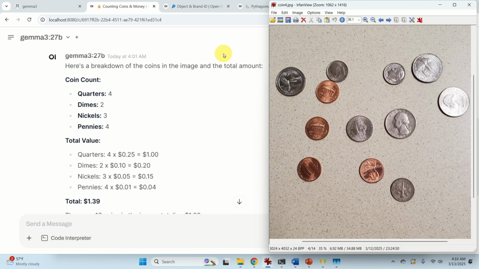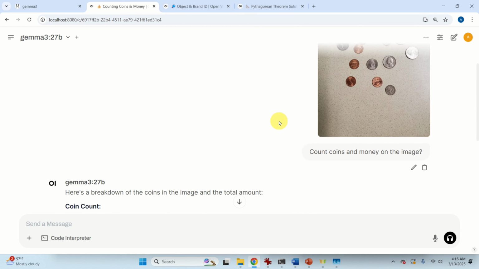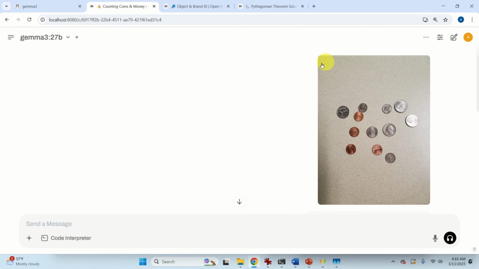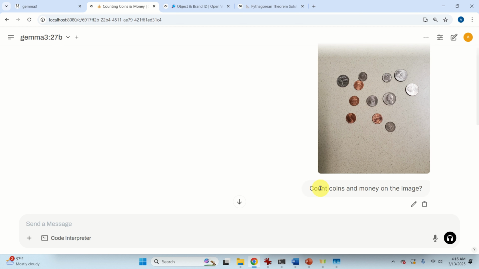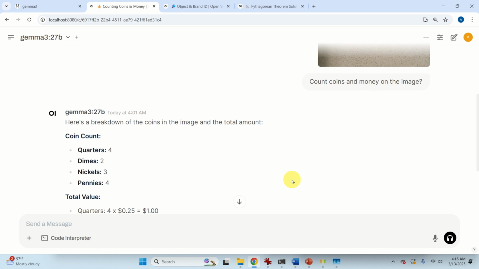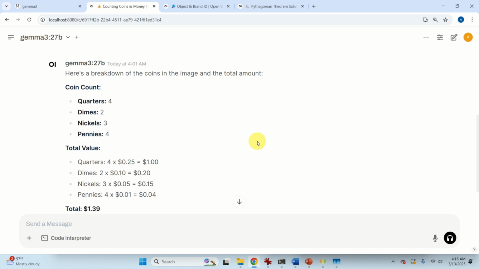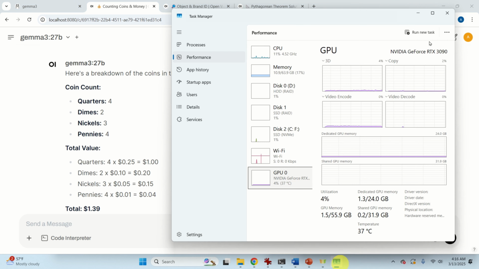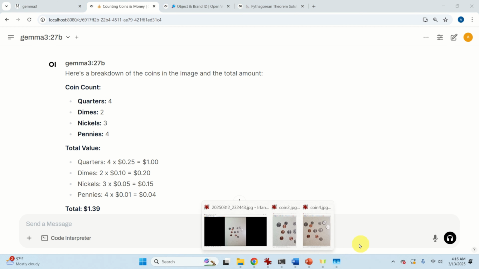So here's the first problem. I randomly placed several coins on the table in my kitchen, and I took a photo with my phone. Then, over here, I uploaded this image in this graphical user interface that I will explain how to install later on, and asked this question: count coins and money on the image. And that's the only information that we have provided to this model. And over here, you can see the response.